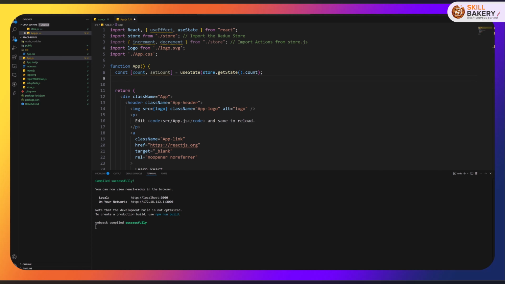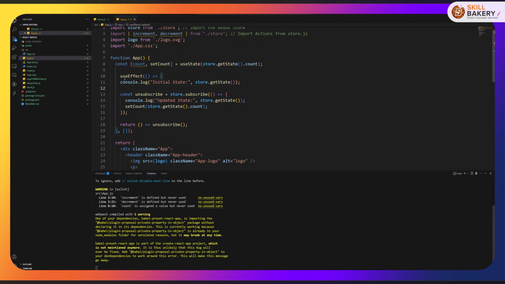Then we'll make use of useEffect to subscribe to the store. So here you can see we are now using useEffect. The first time it is executed, it is going to show this message, initial state, and every time our subscribe event happens, we'll get the updated state. And every time that event is happening, we are setting the count with the latest state value of the count variable, and that we are doing by saying store.getState().count.